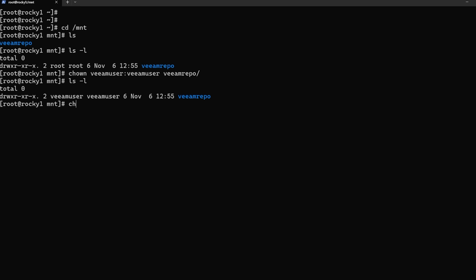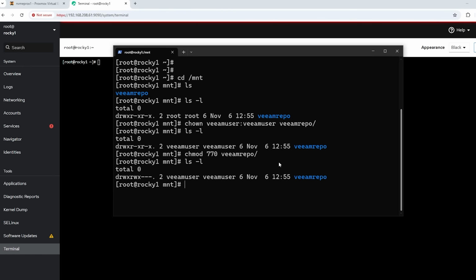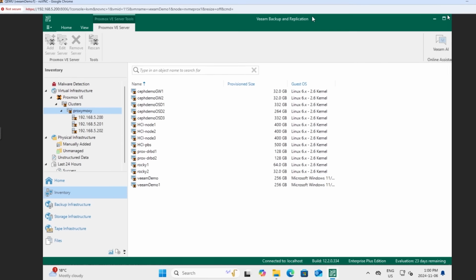So what we'll do is chmod 770 Veeam repo. So now we do ls -l one more time, and we can see we have read, write, execute for user and group, and then --- for other, meaning nothing for others. So that should be everything we need to do to configure on the gateway side, on the actual backup repository side. So let's head on back over into our Veeam server, and let's continue on.